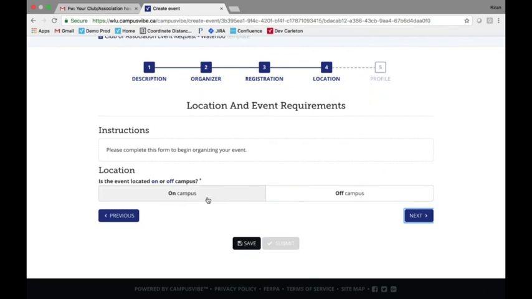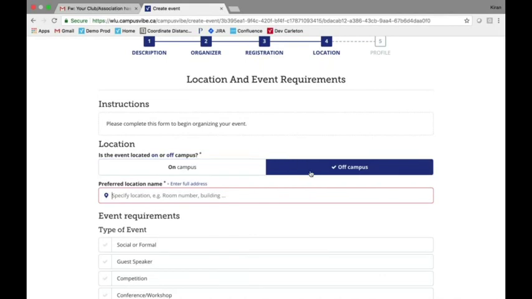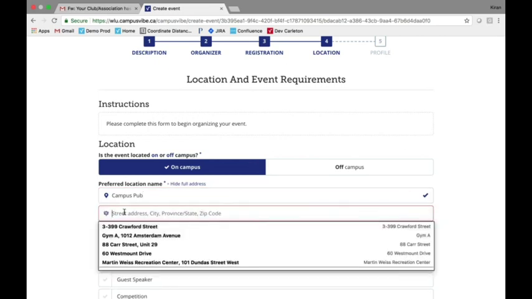First, you've got to tell us if the event is on campus or off campus, and depending on what you select, you're going to see a variety of checkboxes that you have to fill out. So on campus or off campus. And then you must tell us, what is your preferred location? I don't know, the campus pub, for example, or whatever it is. You can put in the name of it. We also highly recommend that you put a full address in for the event as well. So put in a full address so we can put a Google Map locator image on your event page.